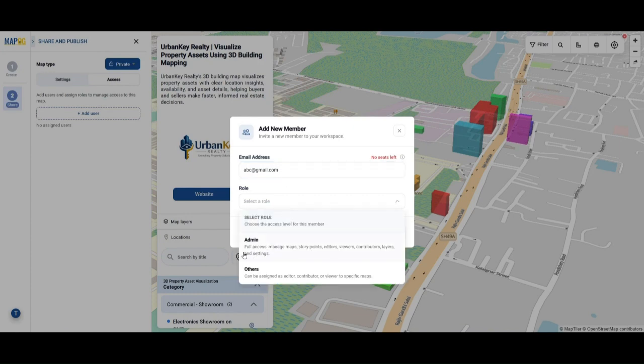Admin users receive full access to manage maps, story points, editors, viewers, contributors, layers, and settings. Other users can be assigned as editors, contributors, or viewers based on project requirements.